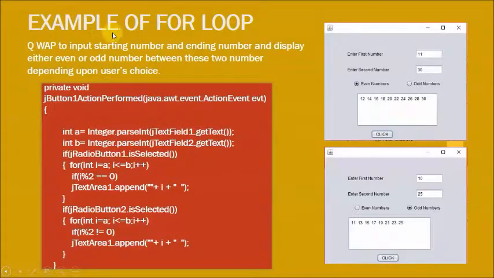Now let us understand one more example of a for loop. The question is: write a program to input a starting number and an ending number and display either even or odd numbers between these two numbers depending upon the user's choice. The design screen of this question is like this. This is a label, enter first number, then jTextField1. Then another label, enter second number, jTextField2. Then there are two radio buttons, one for even number and the other for odd number.